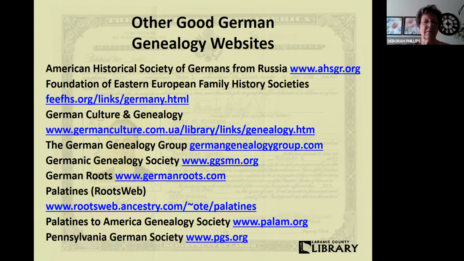All of these, not only will they help you find out where to look, but some of them actually have things that you can search. GermanRoots.com is very good for some immigration information from Germany that you might not find elsewhere. There's information for Palatines, the Palatines to America Society, and a Pennsylvania German Society too.